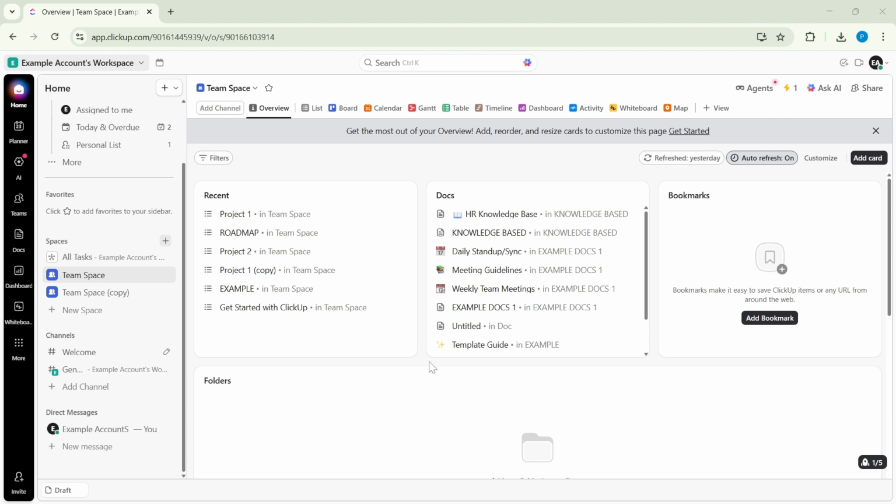Start by opening your browser and heading to clickup.com. If you're not already signed in, log in using your preferred method. You can continue with email or choose a connected social account. Either option works the same. Just pick the one you use most often so access stays simple. Once you're in, you'll land on your ClickUp homepage.